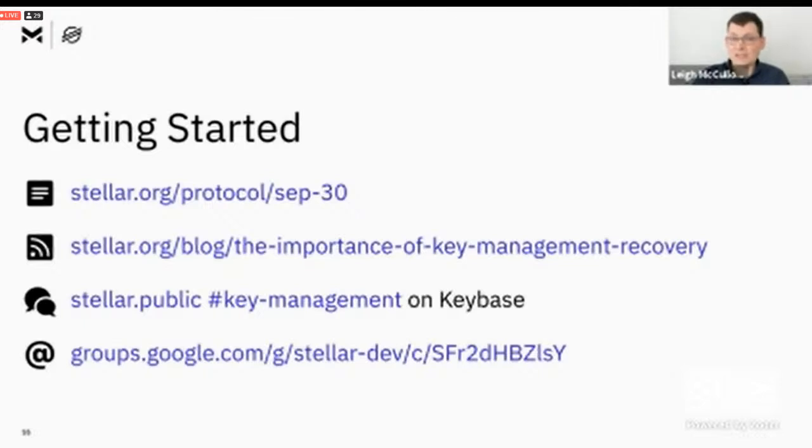As more products implement SEP30, we expect them to really push the boundaries for how it's defined today. And we're eager to hear of challenges and improvements or different ideas that you might have. So contributions and feedback are much appreciated.